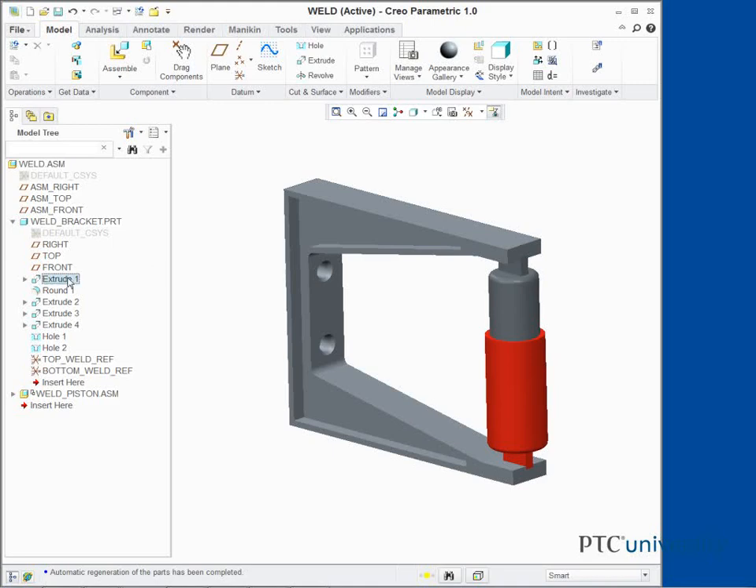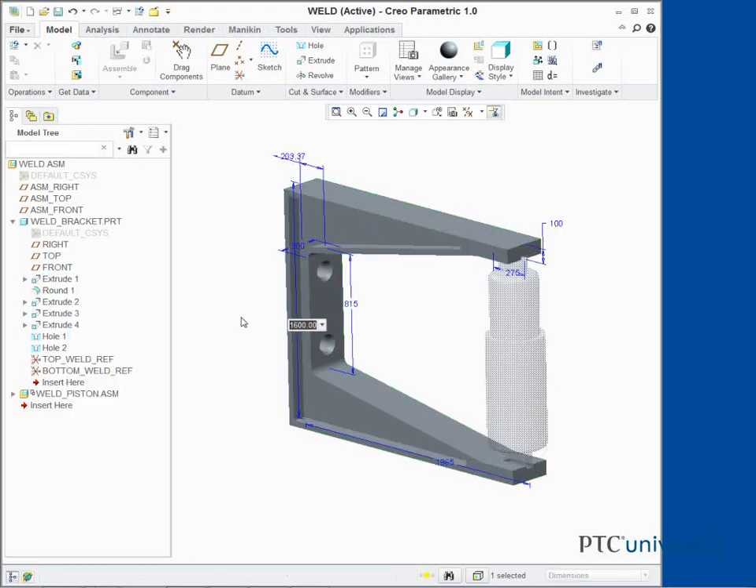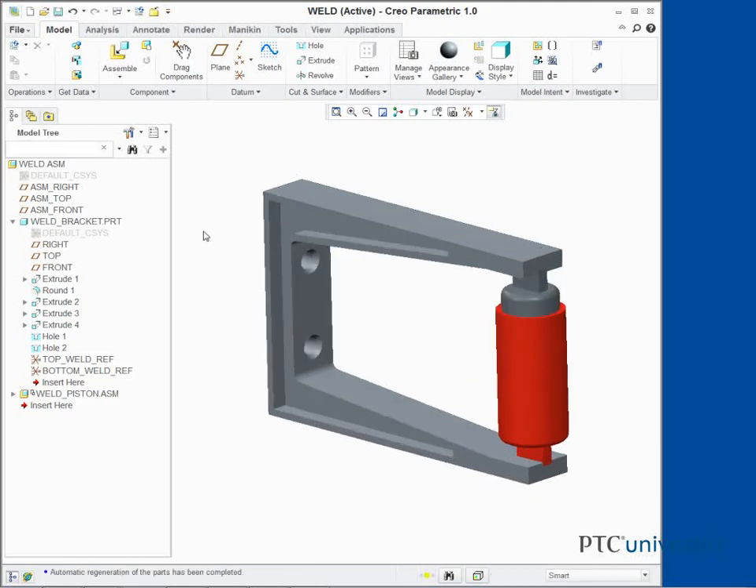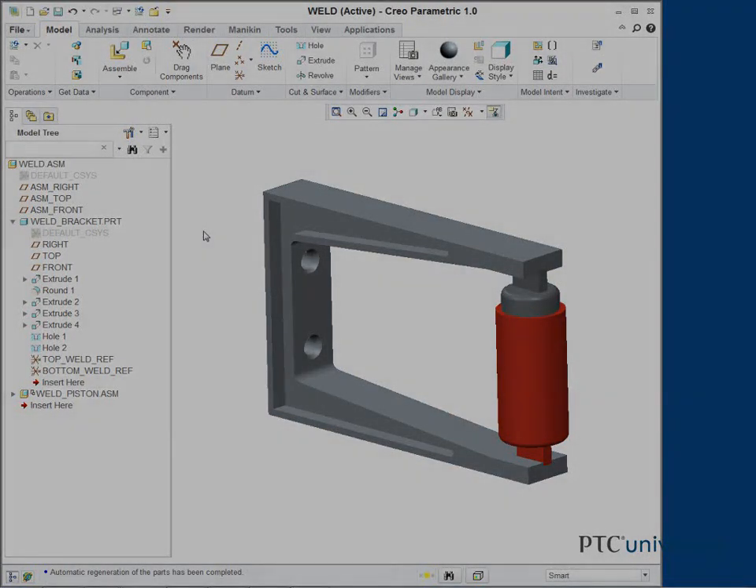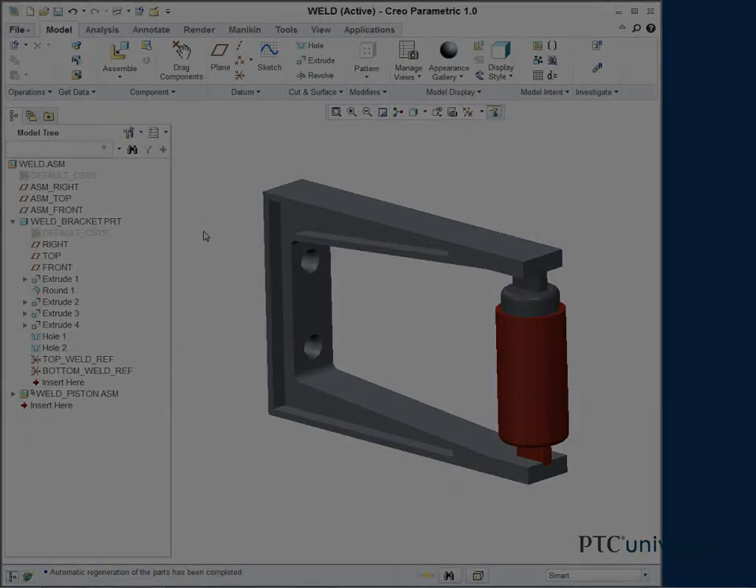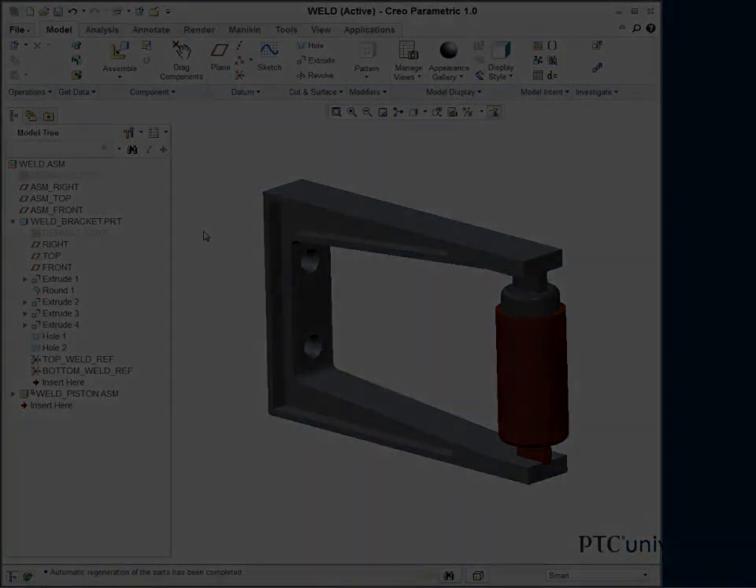Selecting Extrude 1 again, right mouse click and say Edit. We're going to take the 1600 value this time and change it to 1300. And again, choosing the Regenerate icon. The motion defined in the piston subassembly enables it to compress as the bracket changes as well. This completes this demonstration.